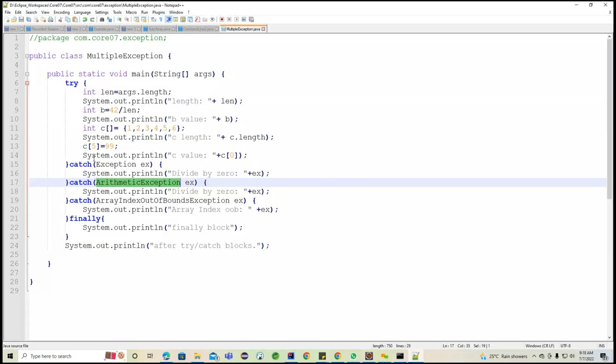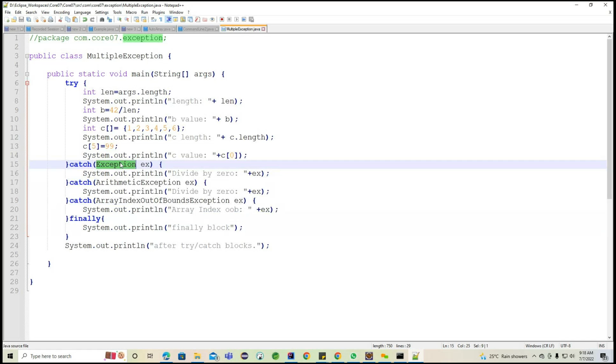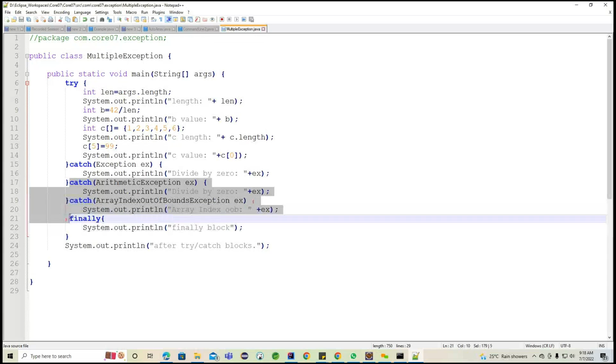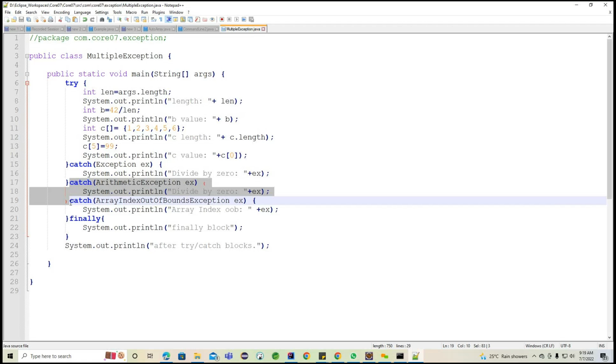Now, what do you understand basically here? This exception is a superclass. Again, we are explicitly defining the subclasses here. These two are the subclasses, because we already discussed that each and every class is extending from the exception class. Whenever it is extending from this exception class, we don't need to write these exceptions here. Whenever we write the superclass as the first priority, because this exception will take the highest priority, there is no need to write these particular catch blocks.